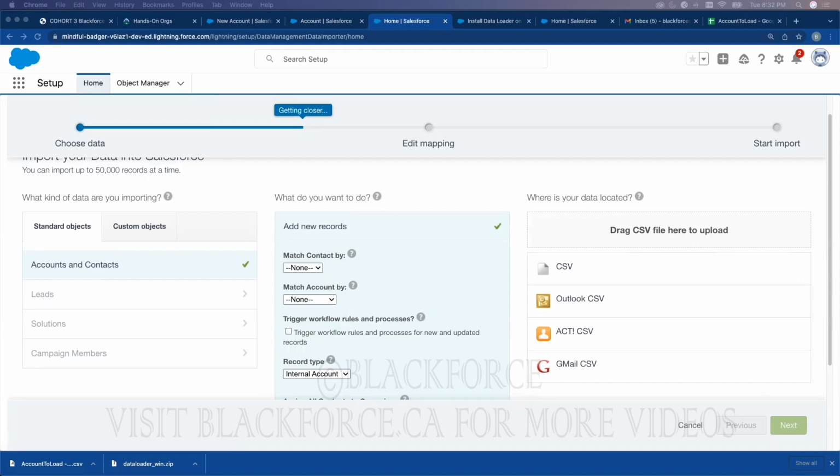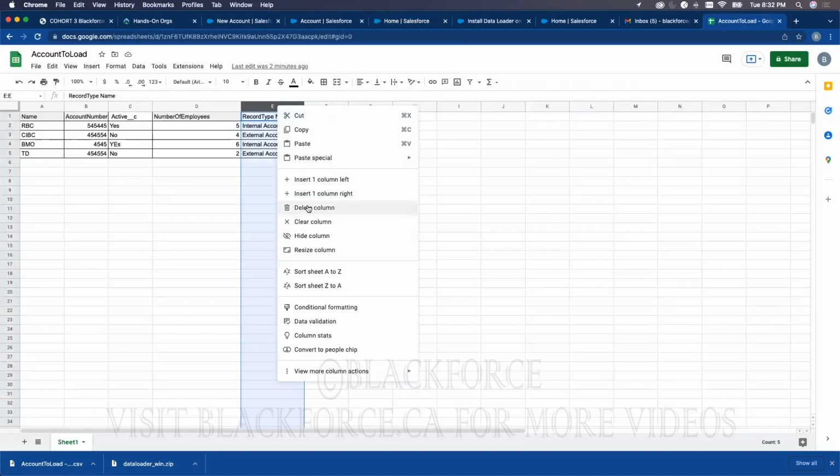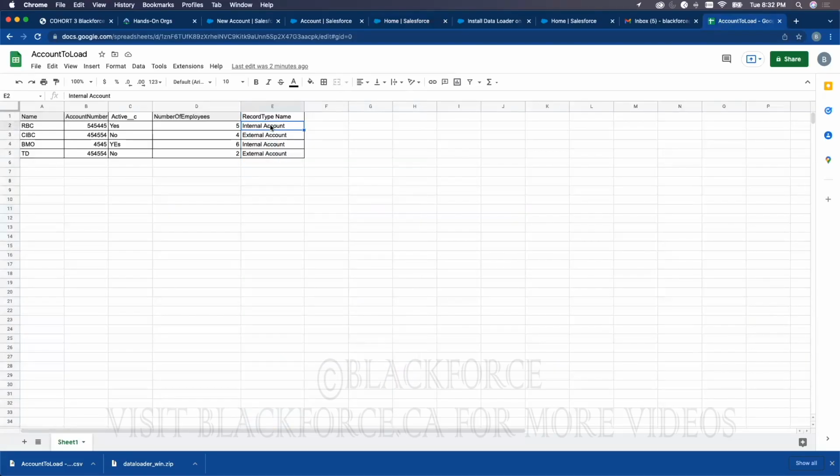Okay. Then after that, I want to also make sure that I've already specified the record type, because this is data import. I'm forced. Well, I wouldn't say forced. I'm more or less required to select the record type, which obviously limits our flexibility for this. So I'm going to delete this, or I can just make it internal.